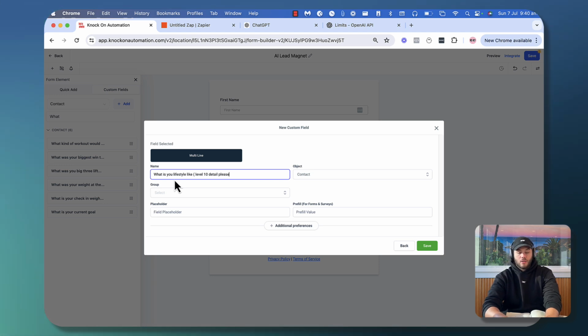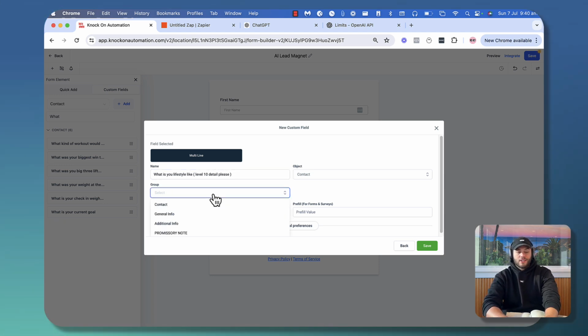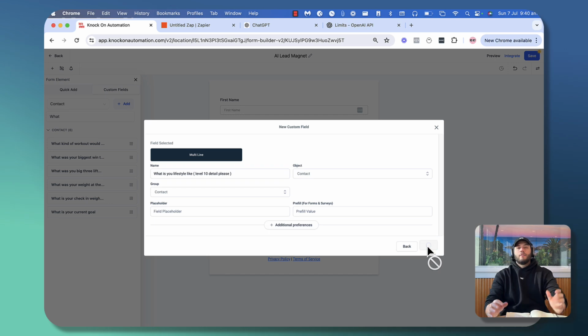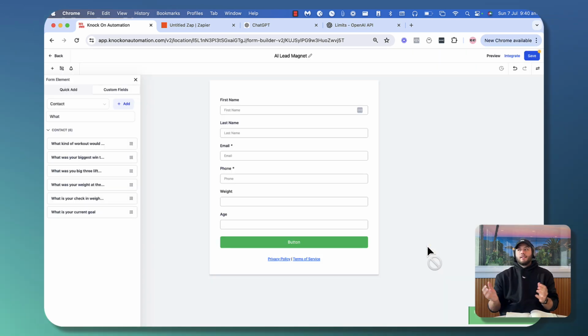Because what this is going to do is take information about this person, and then we're going to feed that all into ChatGPT, and it's going to give us a personalized output. So we're going to be able to really deliver something cool.